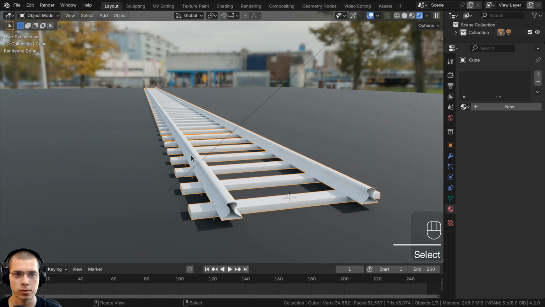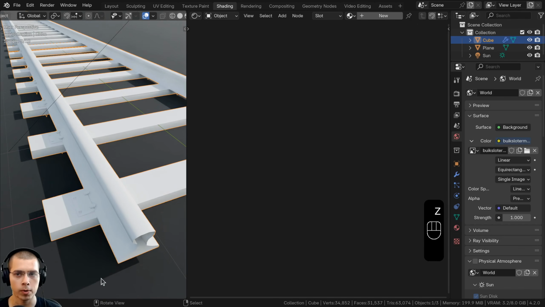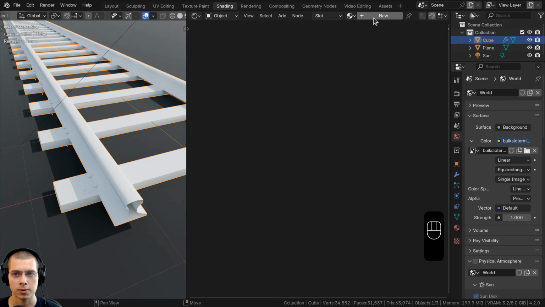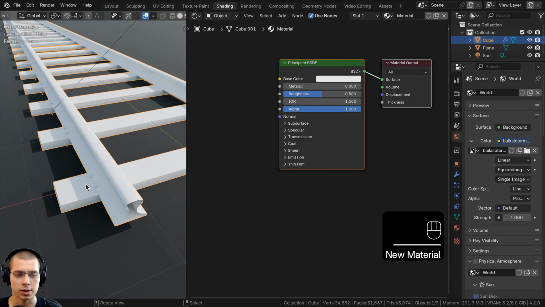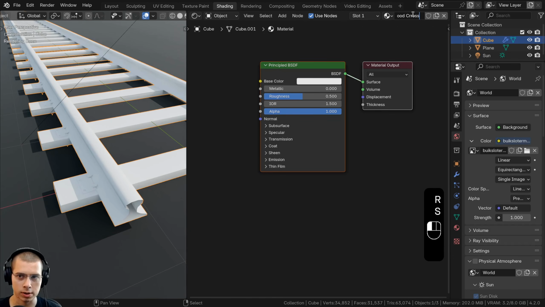So we'll select the railroad tracks, and let's click here to go to the shading workspace. And I can zoom in here, we'll go up into the rendered viewport mode, and we can now add the material. So I'll click on new to add a new material, and I'm first going to be adding in the wood material. So I can rename this material to wood cross ties.